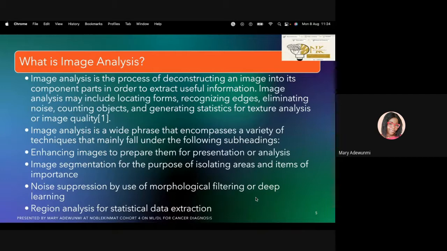Okay, so what is image analysis? Looking at it, what's image analysis? The process of extracting useful information. So image analysis may include locating forms, recognizing edges, eliminating noises, like what I just said. Those eliminating noises are part of the processing stages, like what I rightly said all the time. Texture analysis, you are trying to get meaning from an image. That's what it is in a lame form.